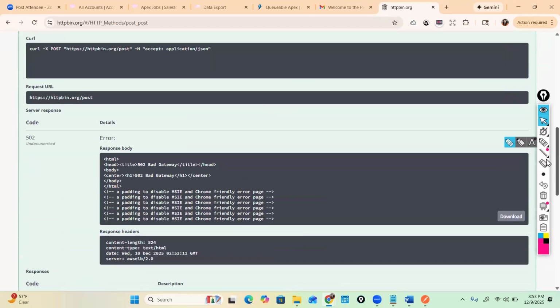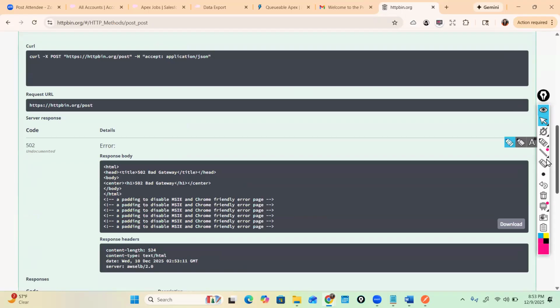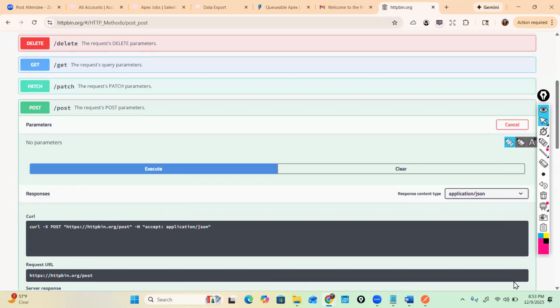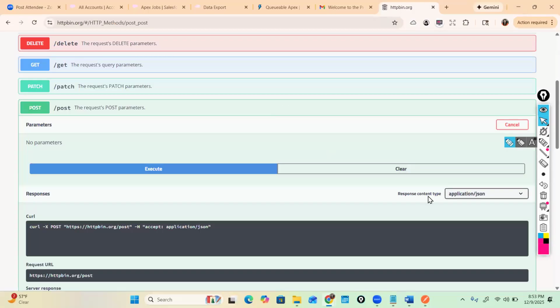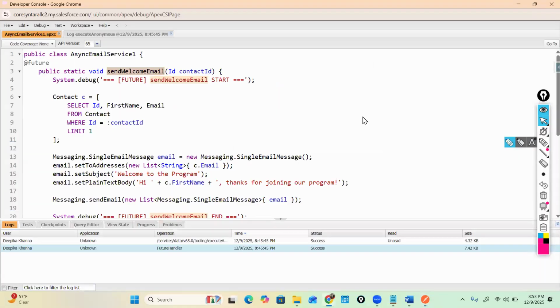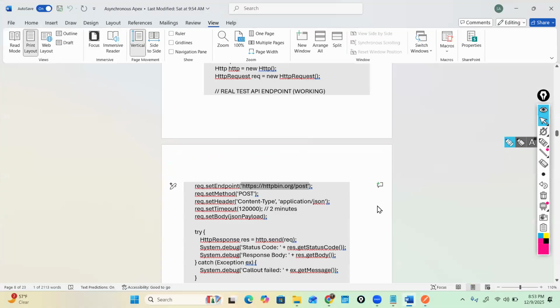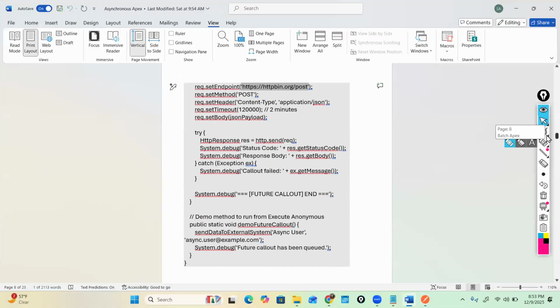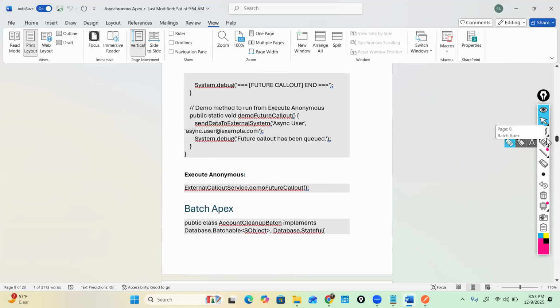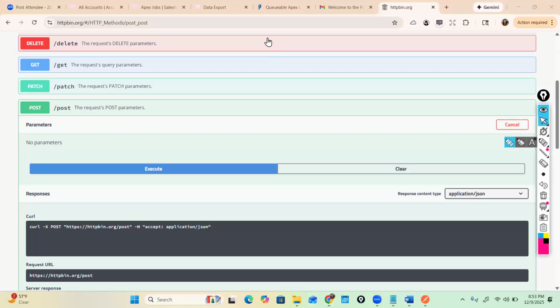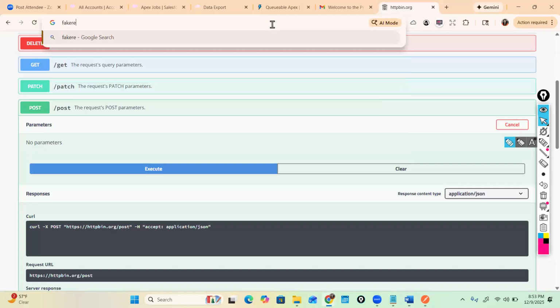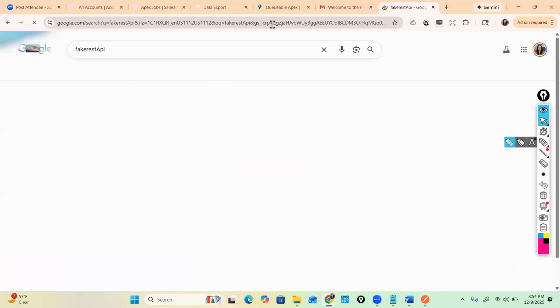It is also giving you an error, so this is also not working. That's fine. But does anybody else have an endpoint that we can call? Or do I have to figure out another way? There is a fake REST API dot Azure dot something of that sort. Can you search that, Divya? Fake REST API, dot Azure.